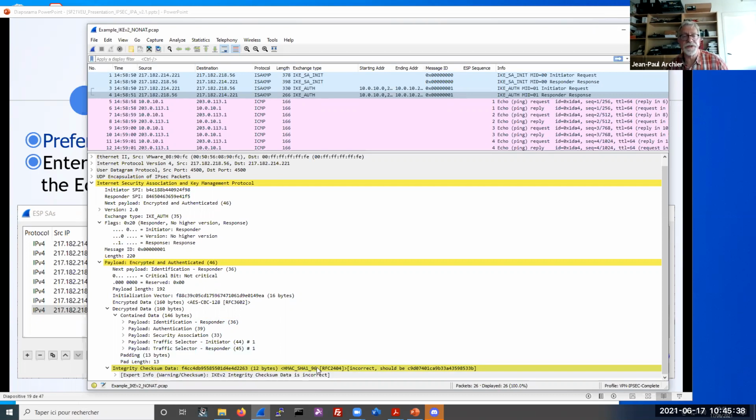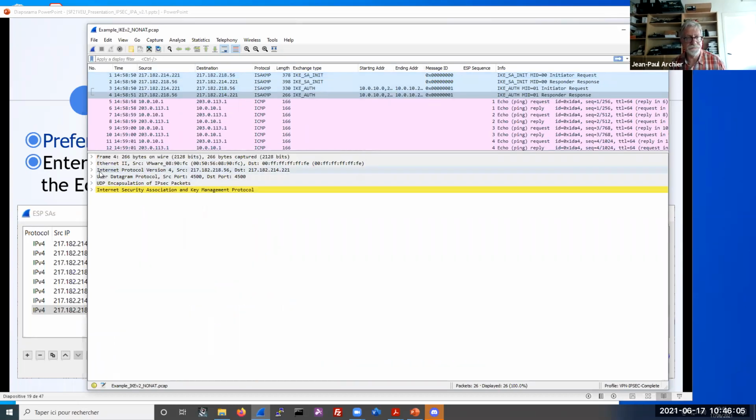It's only because I've put the right values for the encryption keys, but I've made a mistake on the integrity keys. It does not forbid me to see the decrypted data, but the integrity check fails.